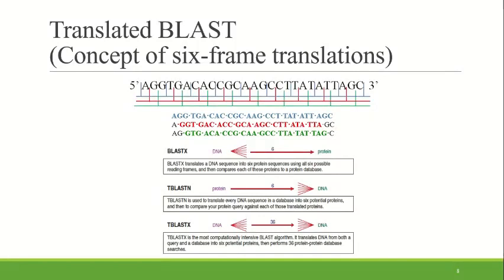The T-BLAST-X compares the 6-frame translations of a nucleotide query sequence against the 6-frame translations of a nucleotide sequence database, as it is also seen in the figure, and this is the most computationally intensive BLAST.